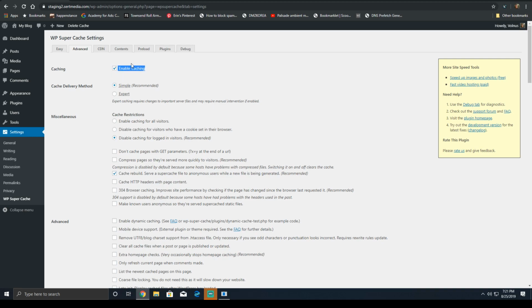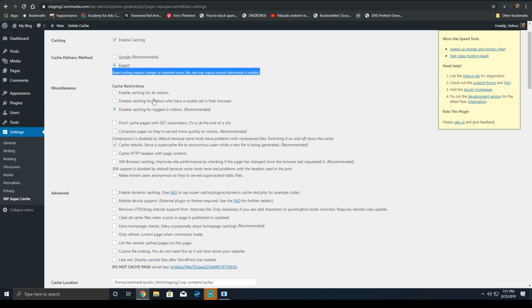So there are two options. You'll first want to make sure that caching is enabled, and then there's cache delivery method. There's simple, and there's expert. And it just says expert caching requires changes to important server files and may require manual intervention. You can go ahead and enable this for most situations.